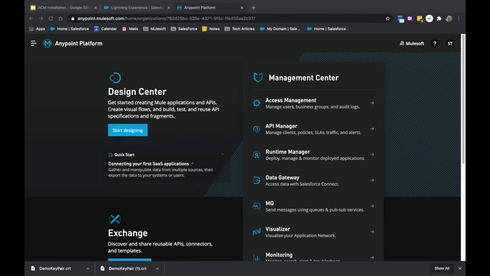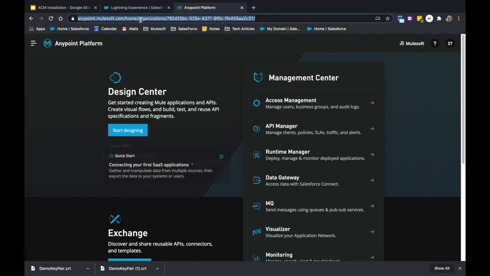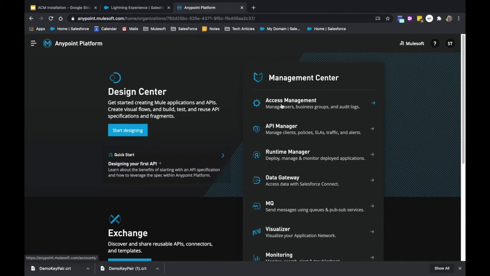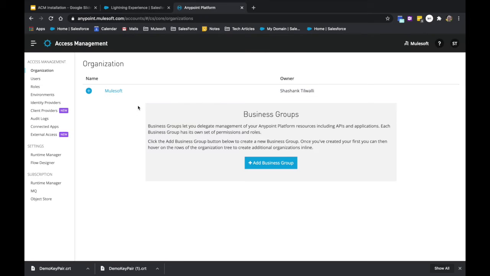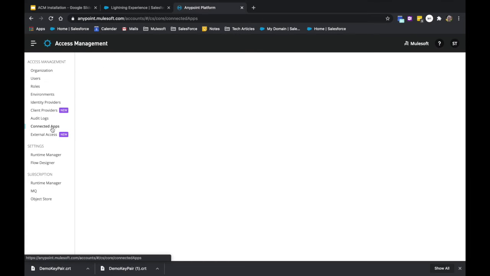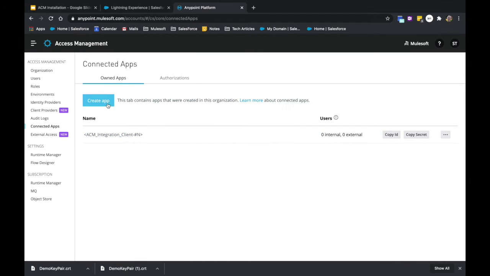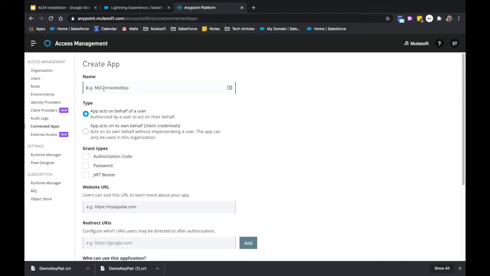Next, we are going to create a connected app configuration on the MuleSoft platform. The connected app feature essentially provides us a way to enable an external application, Community Manager in our case, to integrate with Anypoint platform. For this, go back to the Anypoint platform and click on Connected Apps in the Access Management. Click on Create App.